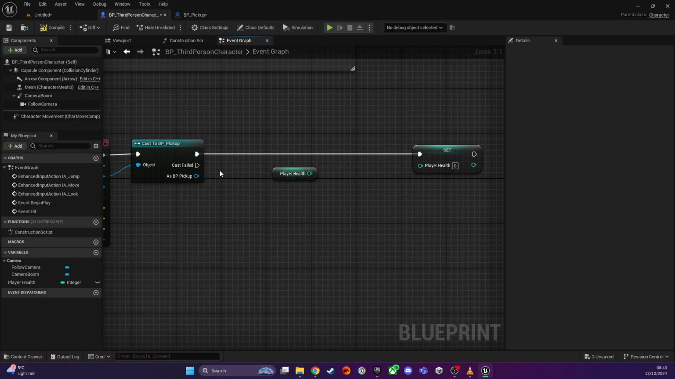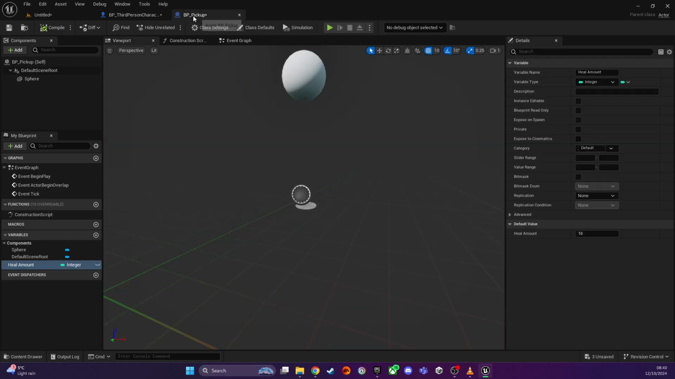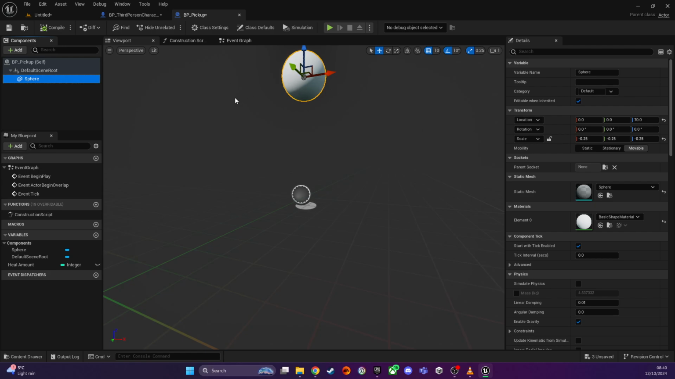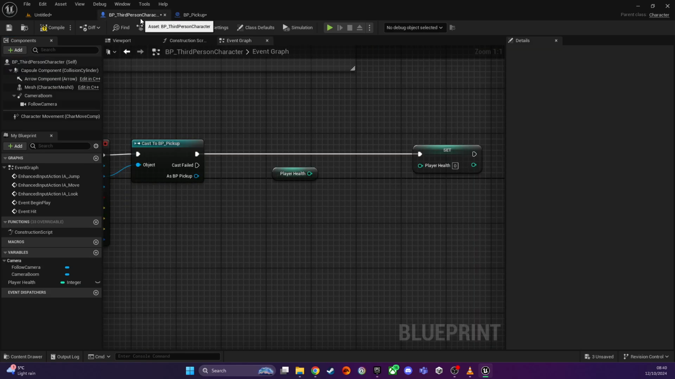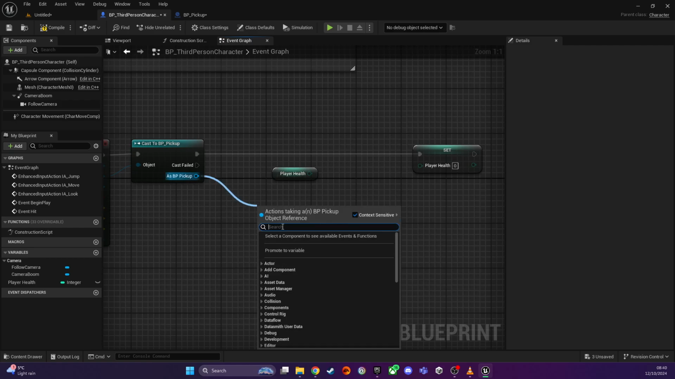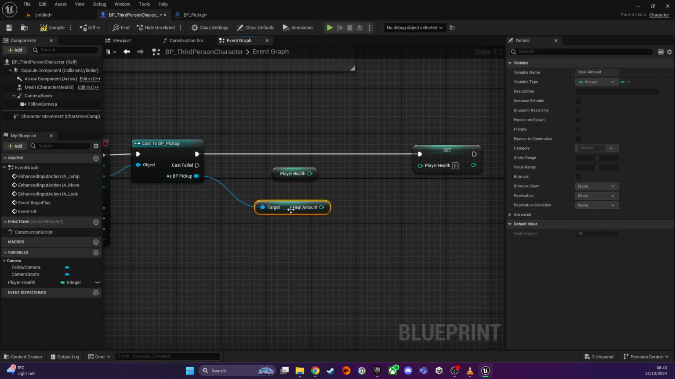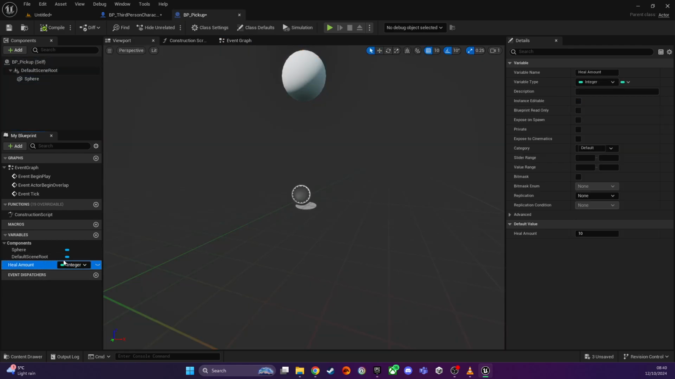So I'm going to have that in here. And now that we've cast to this BP_Pickup, it lets us access any of the variables or any of the things in here. We could get a reference to the 3D model. We could get a reference to any of its variables. The way we do that is we drag off of the blue pin, let go, and then type heal amount. And we can get the heal amount from there. So this is the same as this down here.